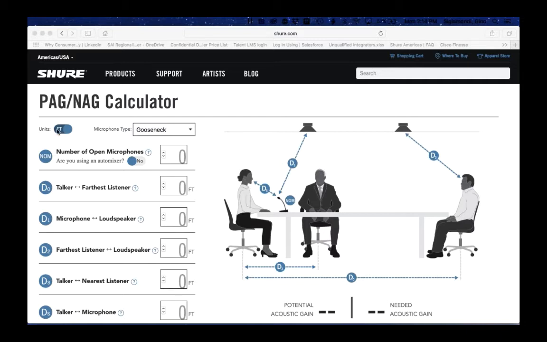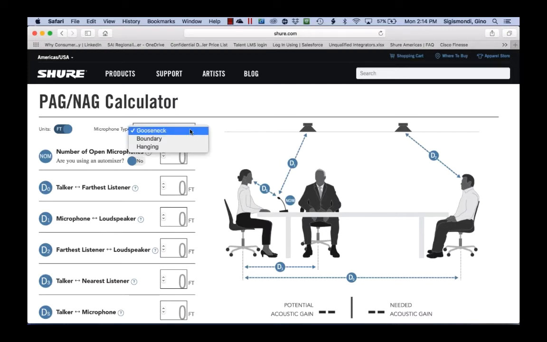You can choose your units, feet or meters. That's kind of a convenience. And you can choose your microphone type here at the top. And this is really more for visualization purposes than anything else. You'll see that you've got 3 choices: gooseneck, boundary, and hanging. If I change it to boundary, you see the gooseneck mic goes away. Now there's a boundary microphone. If I go hanging, the table mic goes away and there's a little microphone hanging up there.